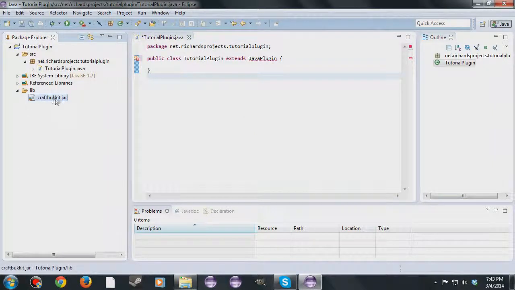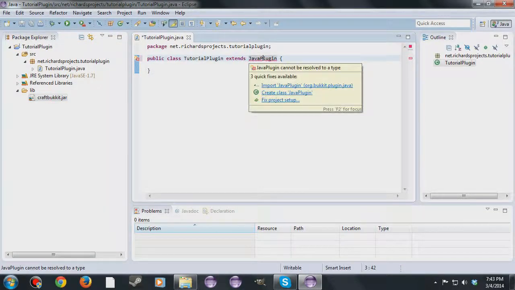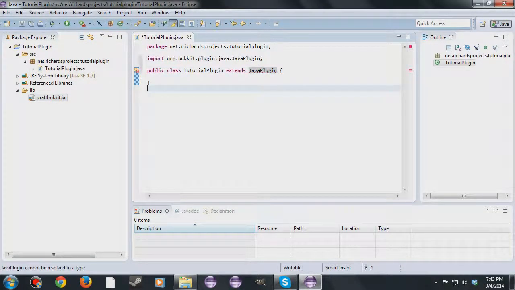If you were to dissect this Java archive, you would see JavaPlugin somewhere in here as a compiled class. So we're going to want to import that so that it copies it in. And now every plugin must have 2 methods inside of it, minimum 2, of course. And these are onEnable and onDisable.